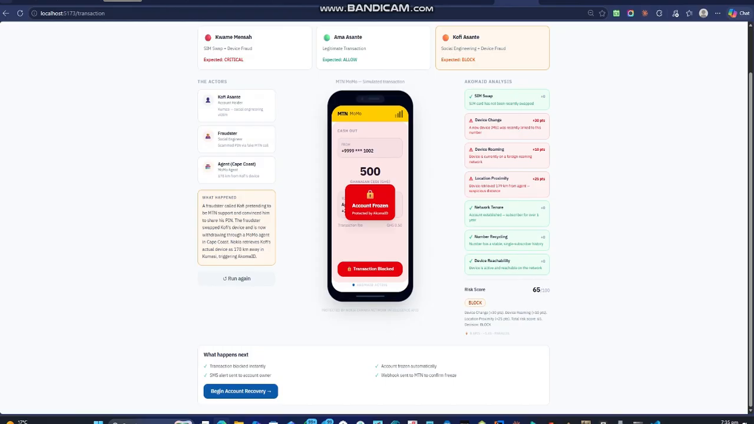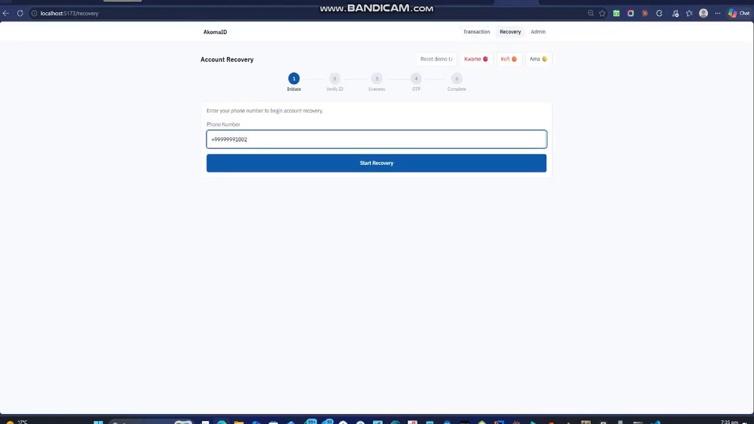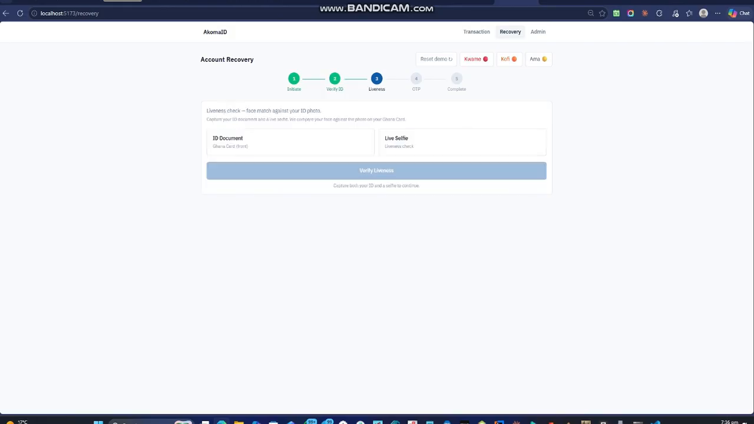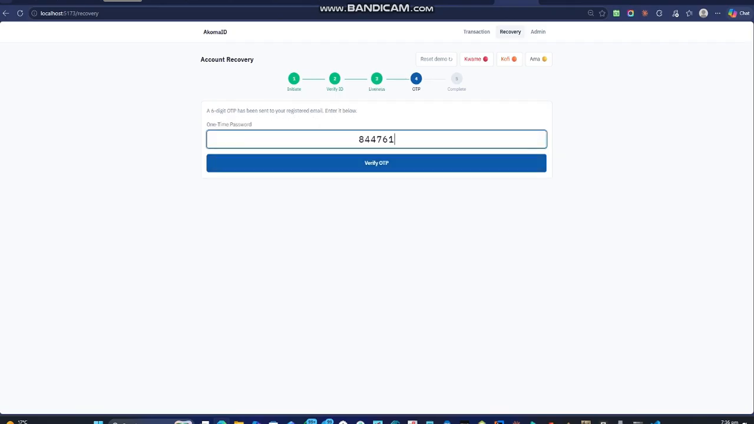In beginning account recovery, you have your phone number, then you verify your ID. Right after verifying your ID, you perform a liveliness check. Then we send you an OTP, which you input right here to verify. Then right after that, you are granted full access to your transactions.